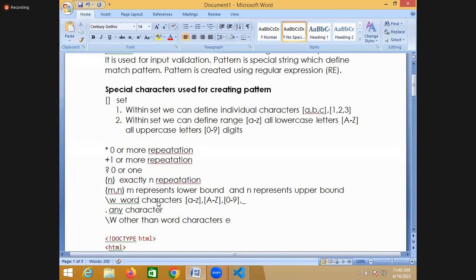Means except. This is called as except. Not A to Z, not capital A to Z, not 0 to 9, as well as underscore. So for that you are using backslash capital W. It is opposite to backslash W.